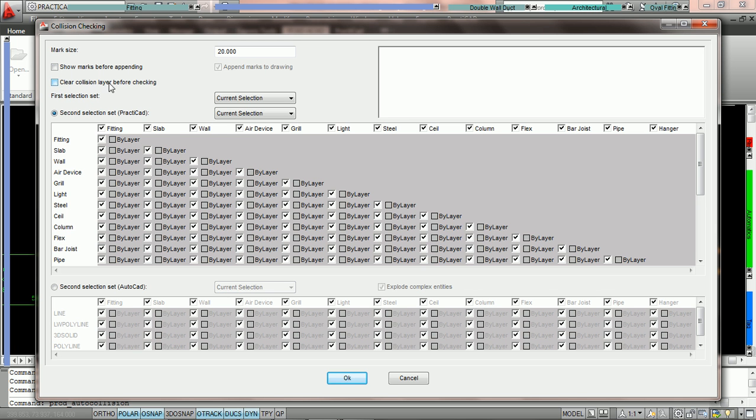The clear collision layer before checking option allows us to choose whether or not the collision marks we're going to generate from running this one-time automatic will be added to other collision marks on the drawing, or appended, or whether or not the collision marks we generate in this automatic are going to replace the ones on the drawing.